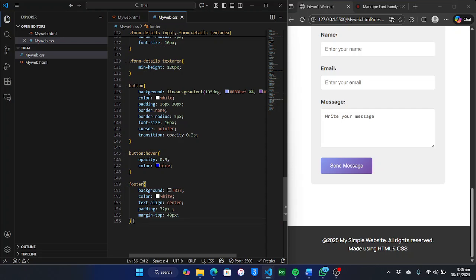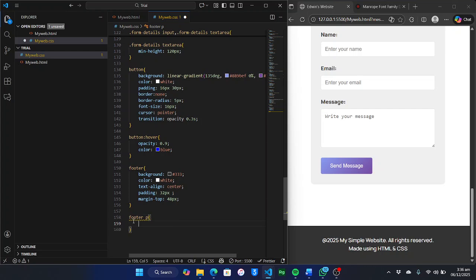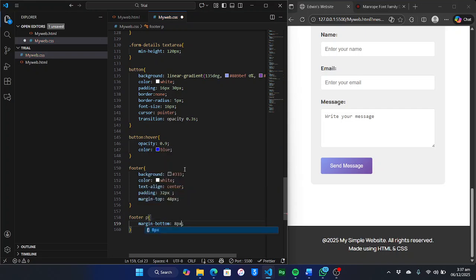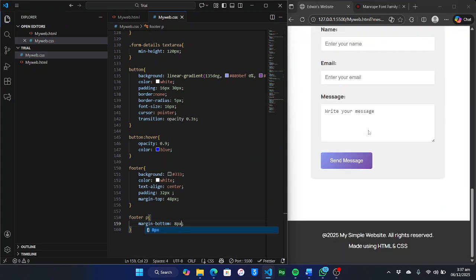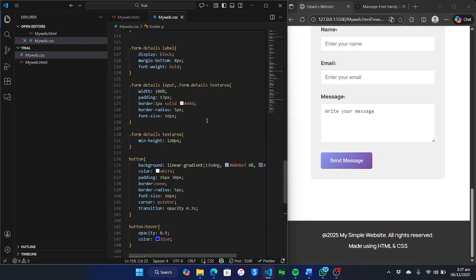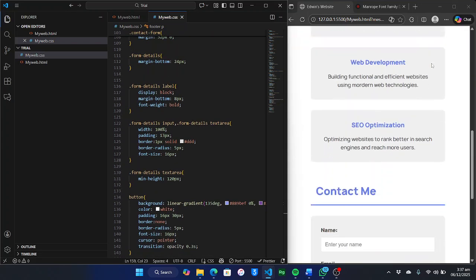So footer p, and then do margin bottom. Okay, so it's done. We are done with our website.